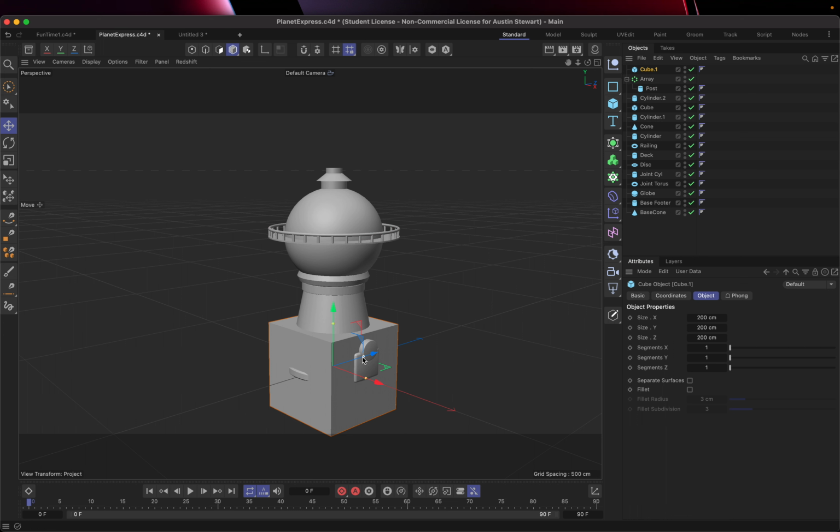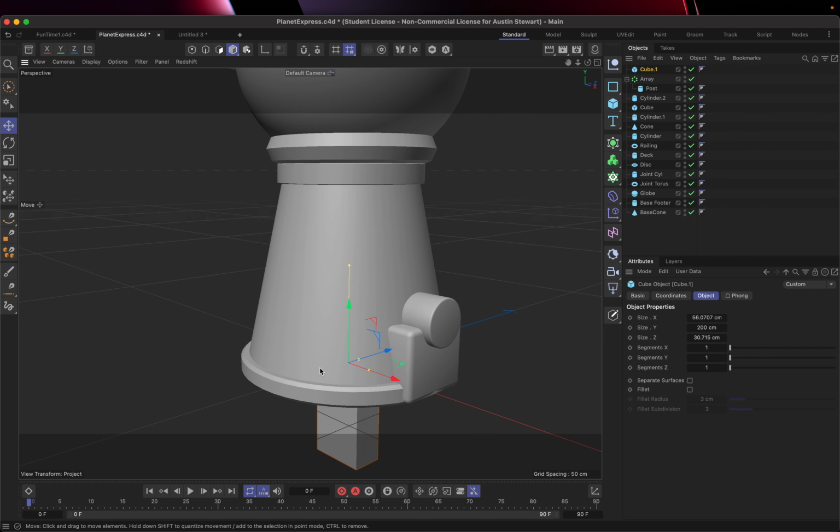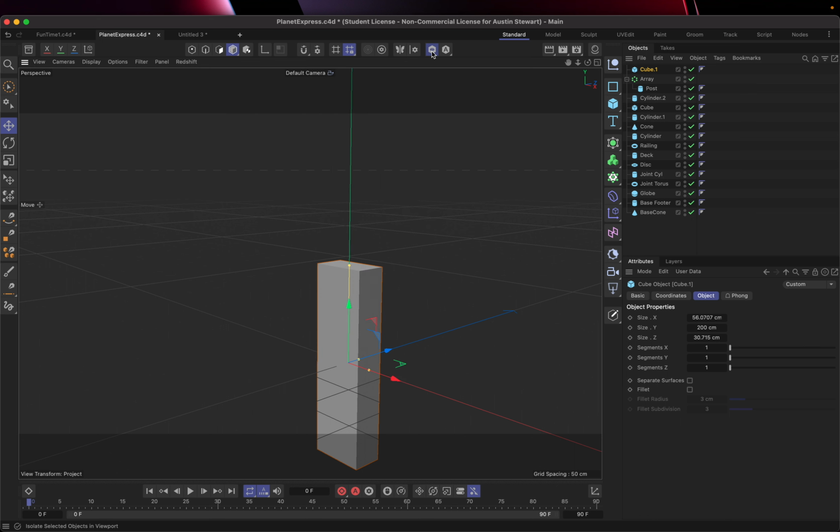And let's go ahead and, again, we're just trying to figure out the best way to do this. I'm going to go ahead and scale this thing down, and it's going to be in the center of my model right now. And this might be a good time to show solo mode. So if I come up here to this top bar and I click on this little icon here, what that does is it hides everything except what I have selected.